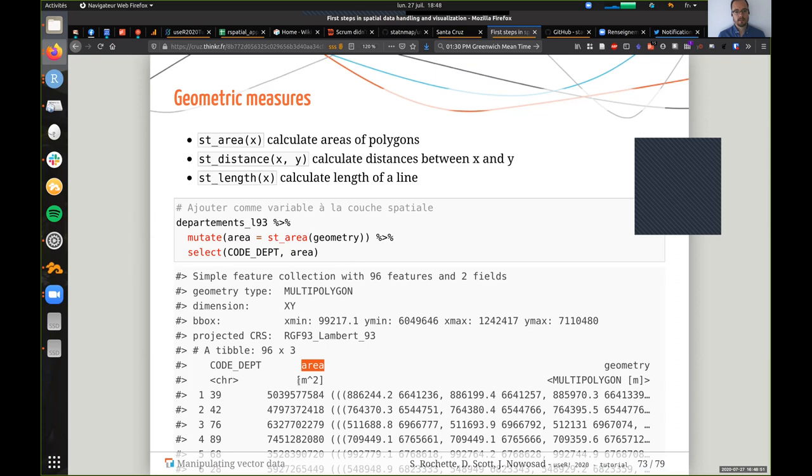What is good with SF is that the area is calculated with the package units, which means that you can do some transformation from meter square to kilometer square with one function from the package units. And of course, each time you use a dplyr verb on your spatial data, you keep the geometry, even if I do not put the geometry inside the select here. Of course, you can do that with areas, but you can do that with lengths too if you work with a line data set.